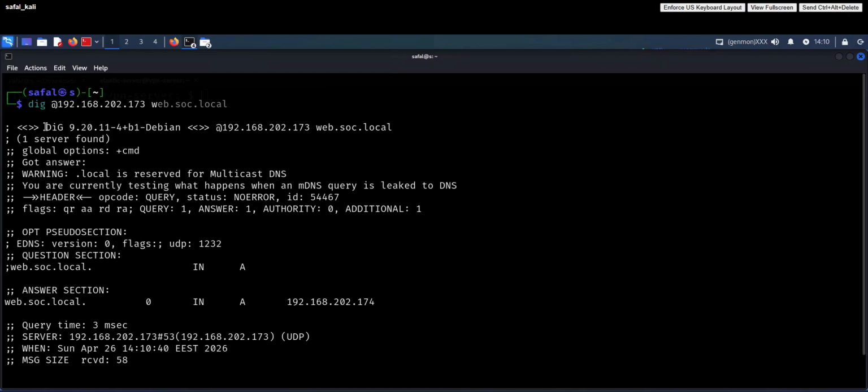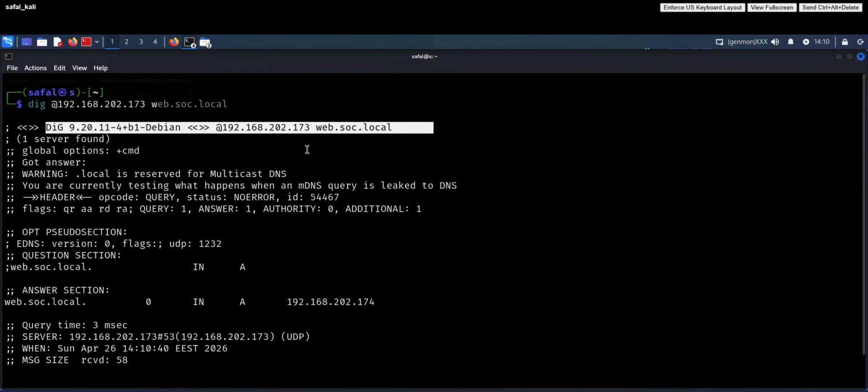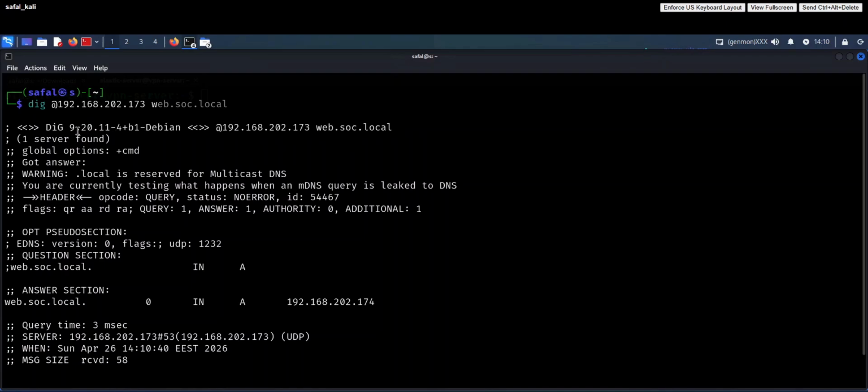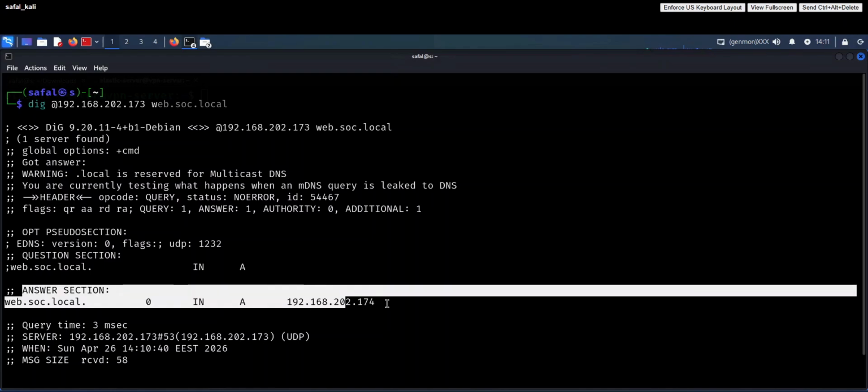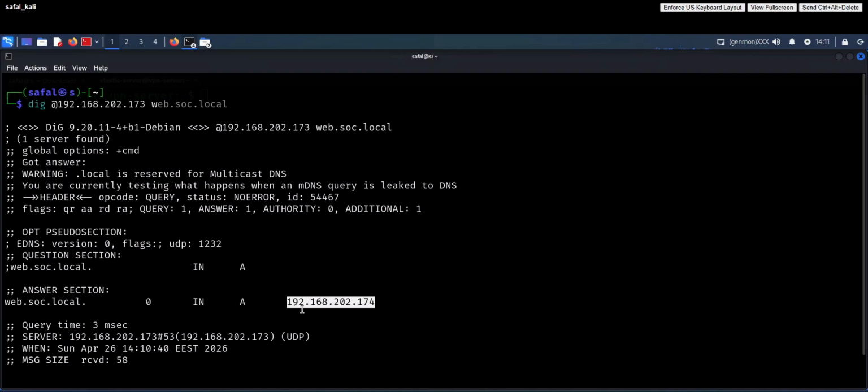One important thing we need to see here is that we are using this IP address, the IP address of our resolver, and it says that it found the answer at this IP address, which is the IP address of our authoritative DNS server.